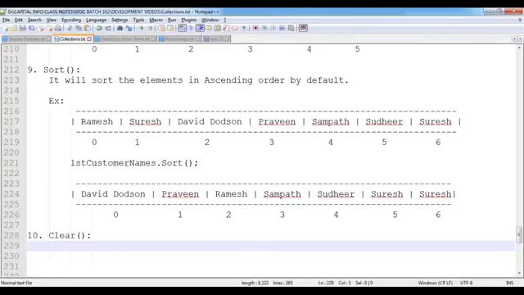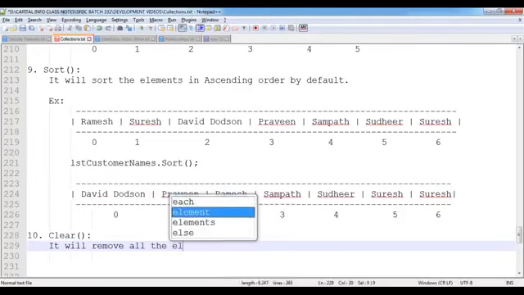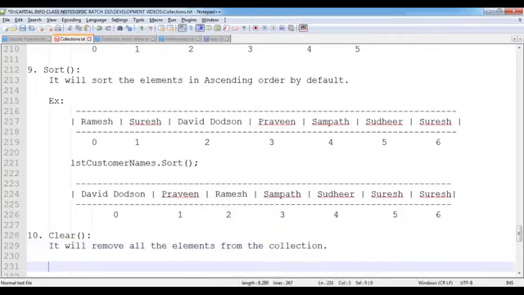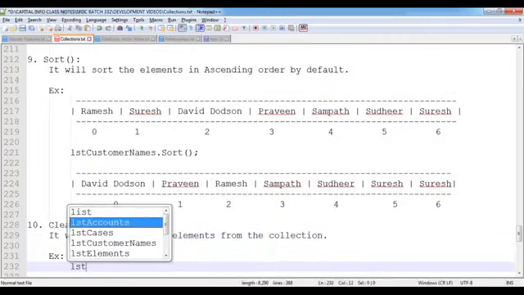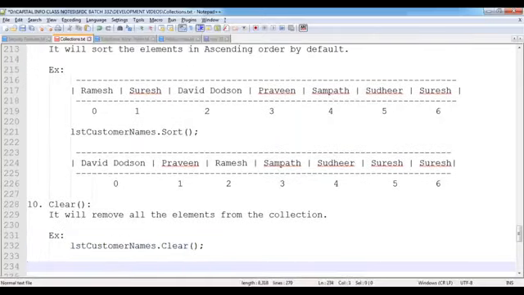Now, in this case, it will remove all the elements from the collection. For example, lstCustomerNames.clear. It will remove all the elements available inside your collection.